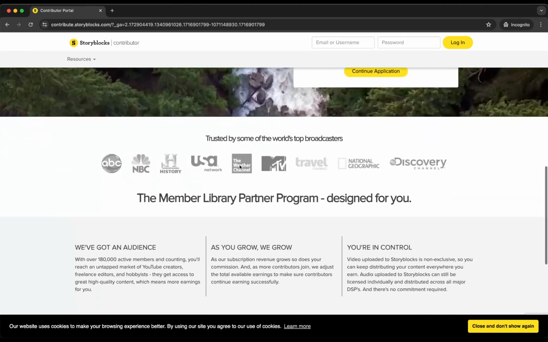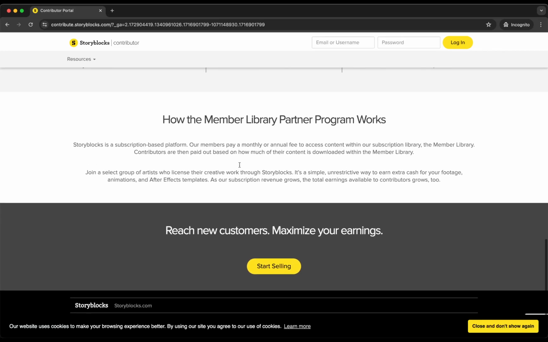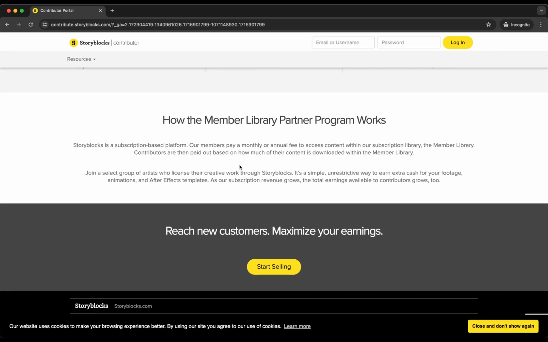Don't expect it to be a lot, because of course you need to upload a lot of content to the platform to get recognized and to make a significant amount of money. But there is a nice chance of earning some extra bucks within a great platform.